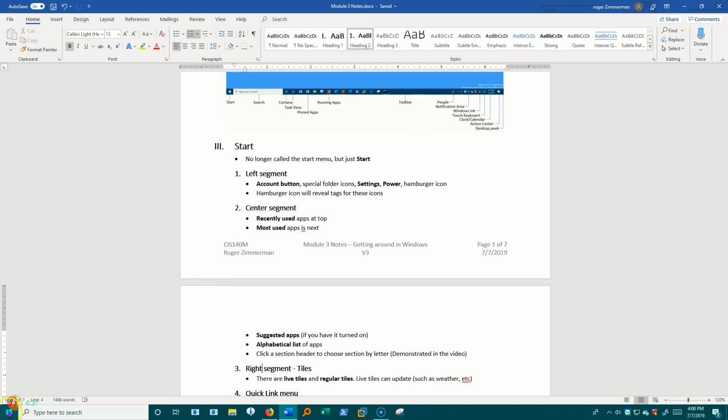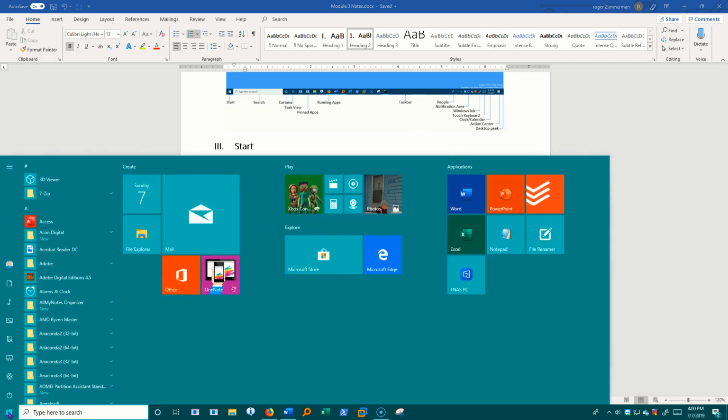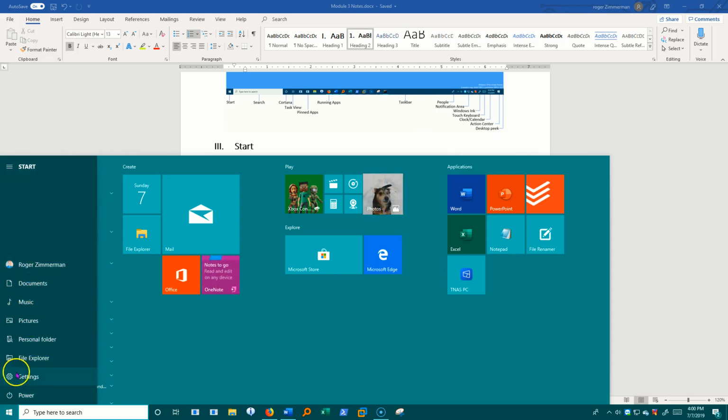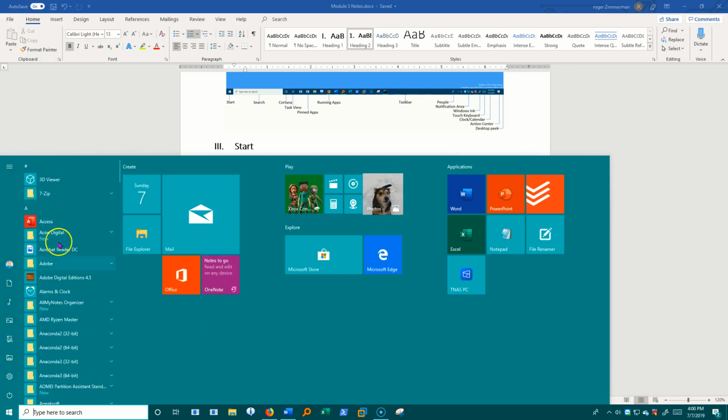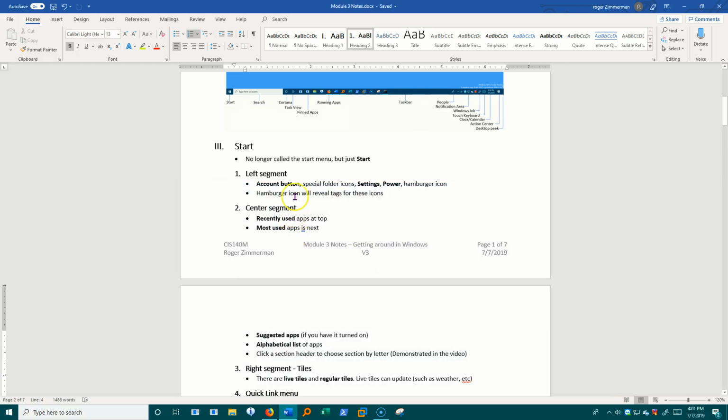I'm going to go down here to the start button and click it, and you'll see I've got three distinct sections. I've got this section over here on the very left edge, and then I've got a center section here, and then over here on the right I have all these tiles, this section. So we're going to break this up into these three sections.